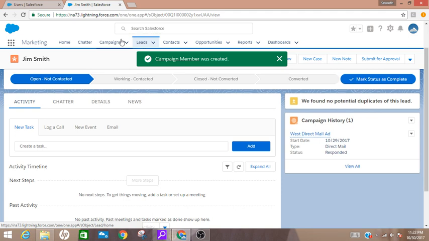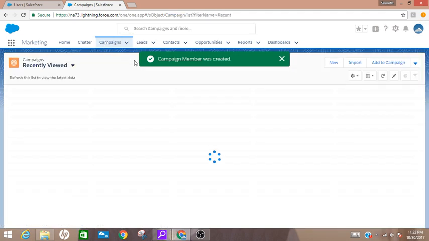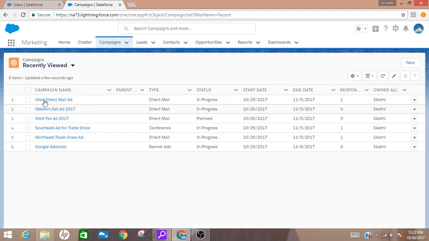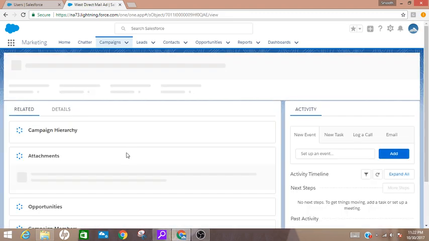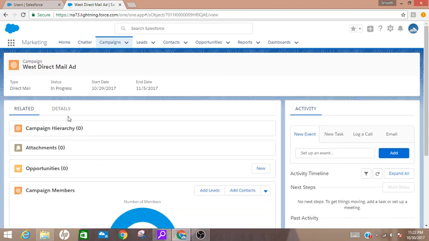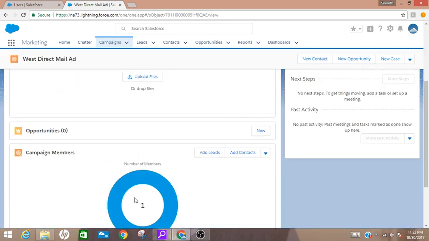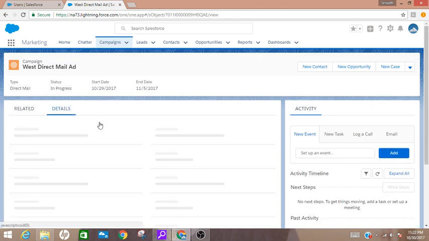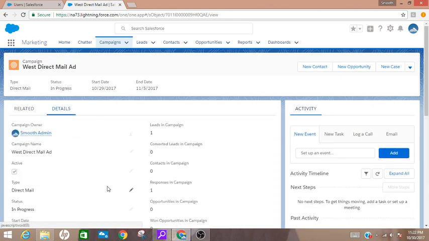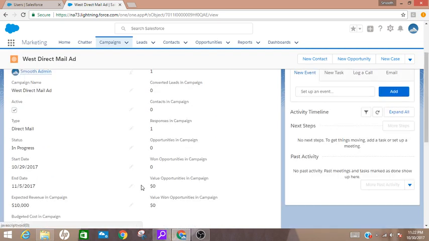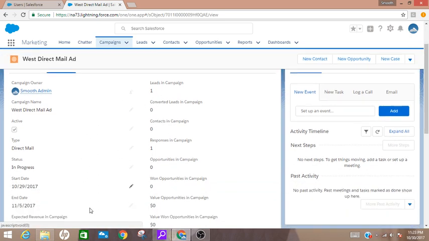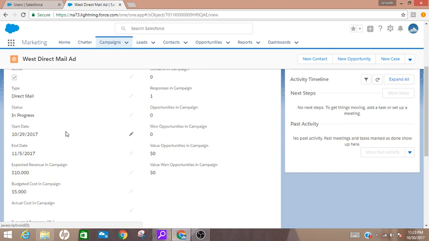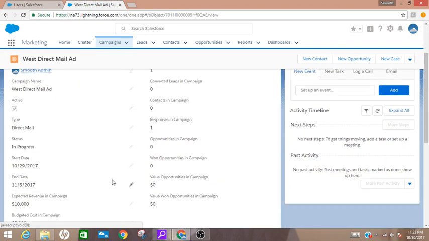I'm going to go back to my campaign tab. And I can now see that the number of members has went from 0 to 1. You can also see that in the details section. So now I already know that I have one. So imagine if you were importing leads and you imported 20 leads, this would jump up by 20. You quickly start to see on a regular basis what the impact of your campaign is.